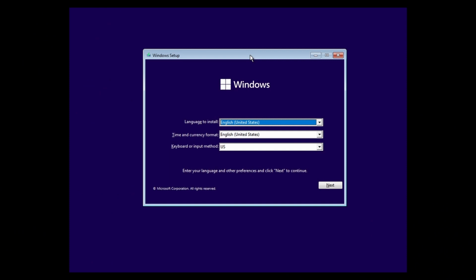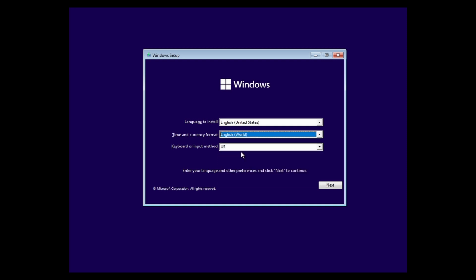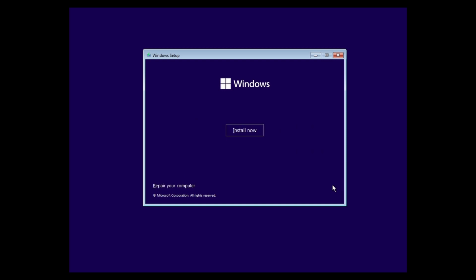So when you enter the Windows startup, the first page you see here, the trick is applied here. Simply what you have to do here is change the language in time and currency format. Change it to English world. By default, it should be at United States or some other country. But if you change it to English world only, this will do magic in your Windows 11 installation, which I'll show you as we go through this install.